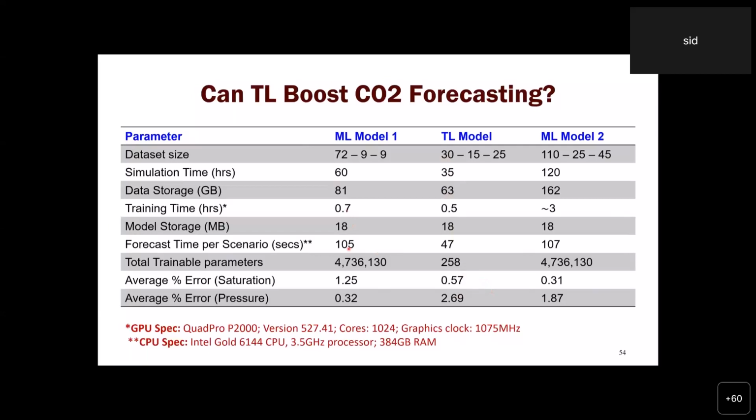If you look at the forecasting, it takes us 47 seconds to forecast as compared to machine learning model 2, which takes 107 seconds to forecast. CMG takes 40 minutes to forecast. So compared to 40 minutes, machine learning can help you do the same task for one simulation run in 107 seconds. And transfer learning implementation will help you achieve the same forecasting in 47 seconds.